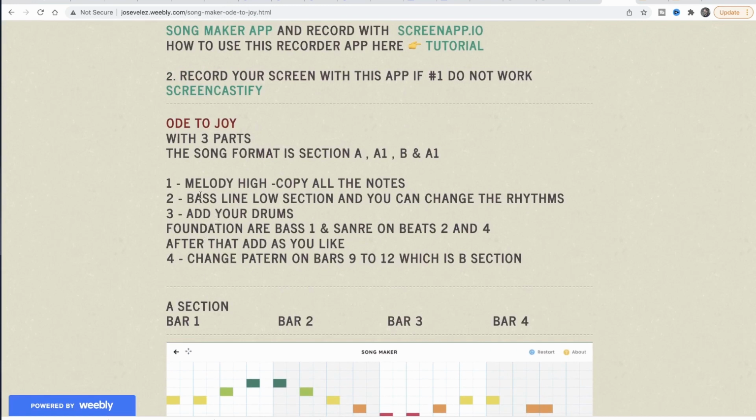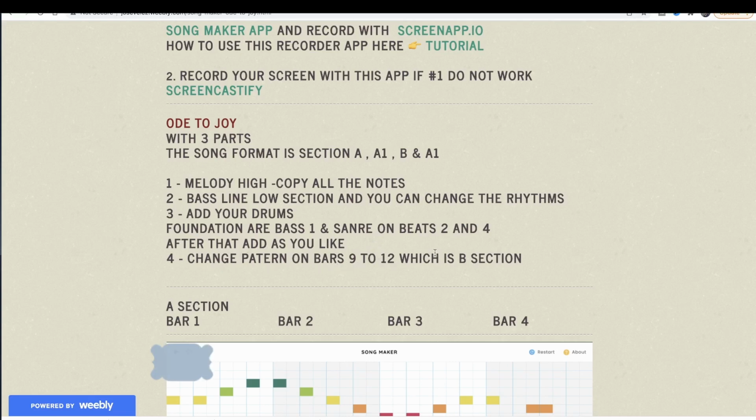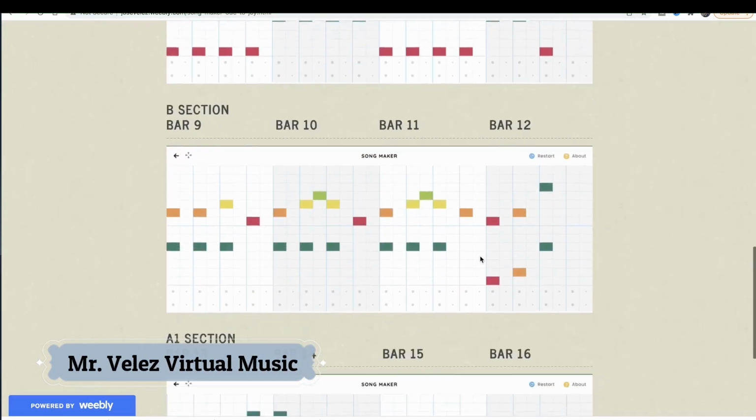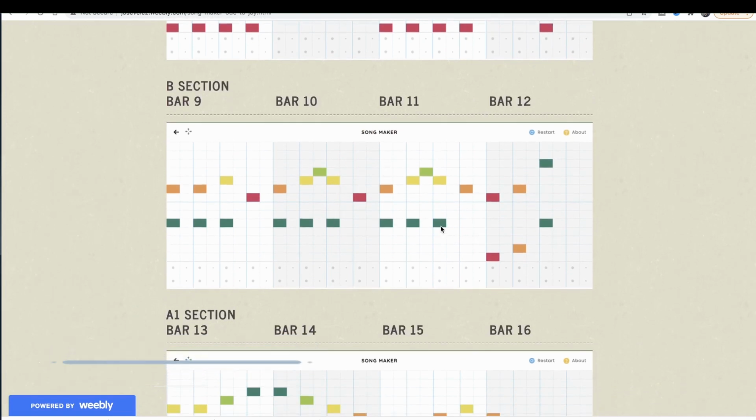And that's what it is. So melody, bass, add your drum with the foundations, bass on 1, snare 2 and 4. After that, you can change it as we did, and then change patterns on bar 9 to 12, which is B section, which is this section here.